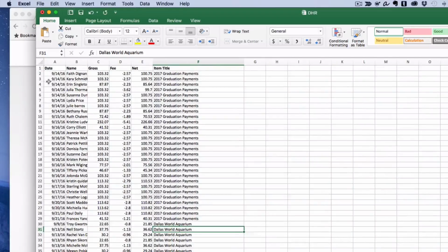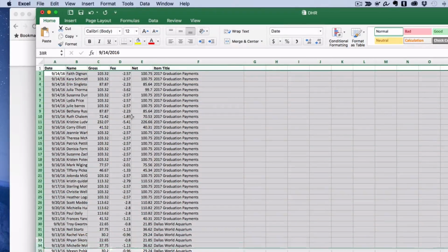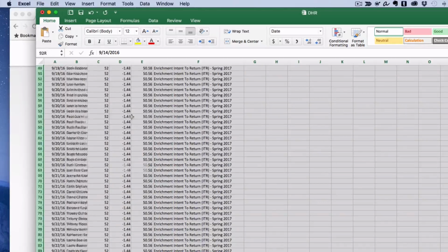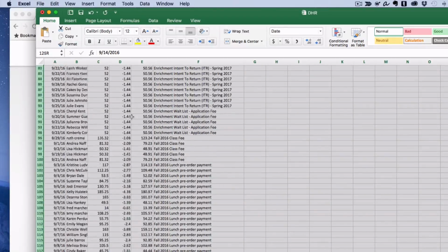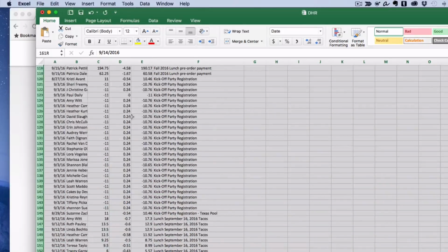But I don't care about any of these things. The only thing I care about right now is the lunches. So I'm going to go and get rid of everything except the lunch. So there's intent to return. There's the pre-order lunch. We already submitted that one.